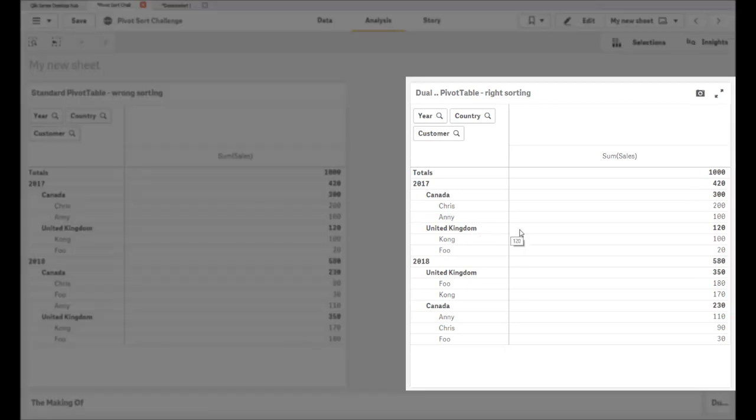Here on the right is a solution, and this sorts correctly. So in the year 2017, the sales of Canada is before the sales of UK. Even the country order is twisted in 2018, because here UK with 350 is before Canada. And also you can read yourself, the sales of the customers is sorted correctly.